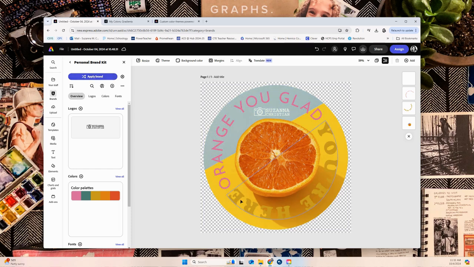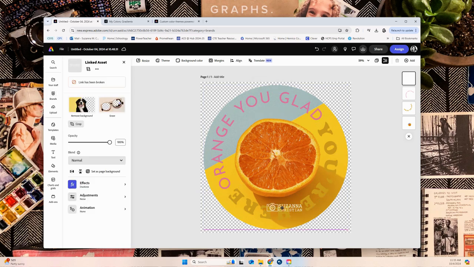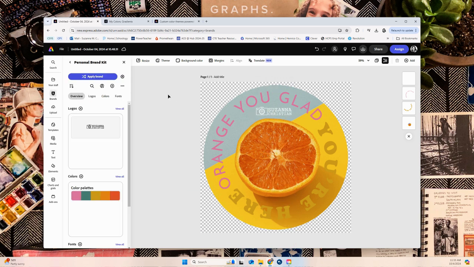And you also notice that it changed the typeface to my brand typefaces. So that is how you create a brand in Adobe Express and also apply it. And then, of course, don't forget to properly name your files before you download them.